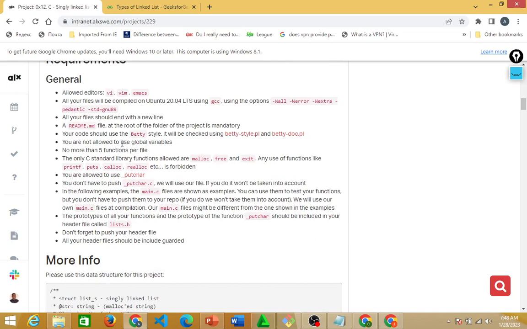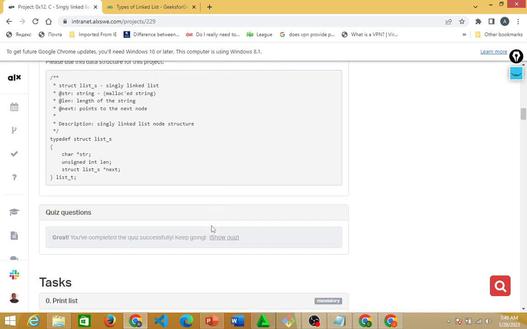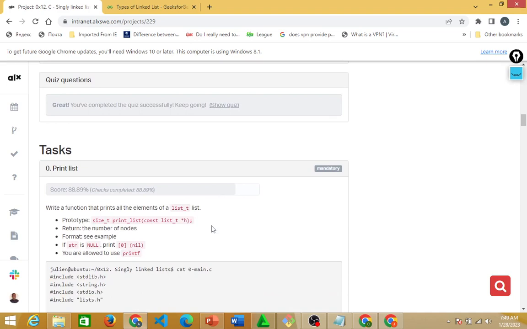So once again, these are the general requirements for this project. I believe this should be familiar by now. You have your readme, then your code will be tested with Betty, then you have your Pucha, which you don't want to take, as it will not be taken into account. Main.c, then you have your header file here, which is list.h. Don't forget to push that file and all that. So these are the requirements. Look through them time and again to ensure that you are abreast with the requirements.